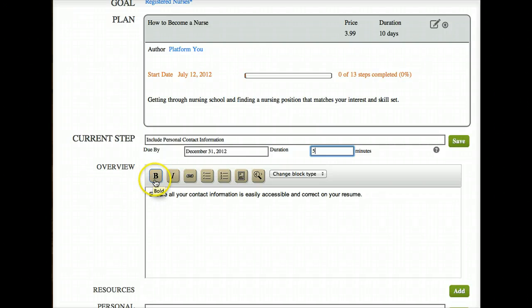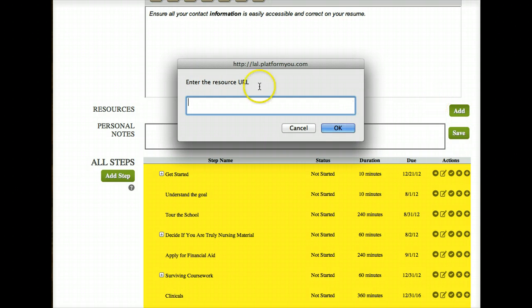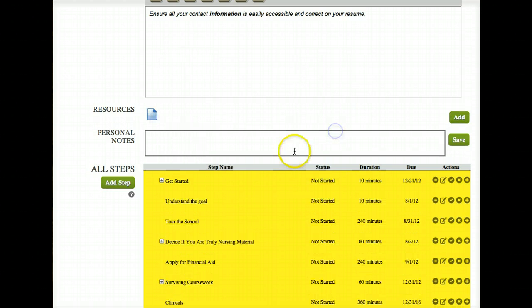And then if I just wanted to italicize, I could. If I wanted to bold specific things, I could, just to make it stand out a little bit more. You can also add resources. So right now if I click add resource, it opens up a text box to enter a URL, just like so. And then once I do that, I would just hit okay, and then it comes up as a resource here that I can click on later.